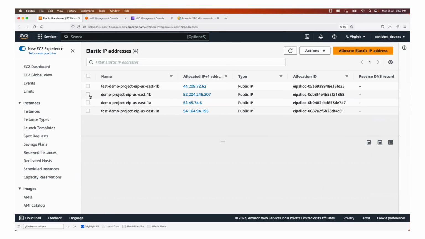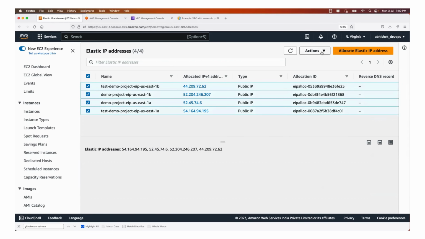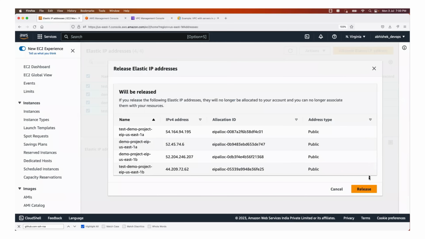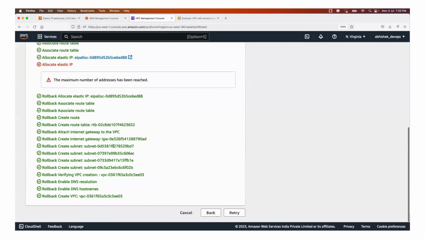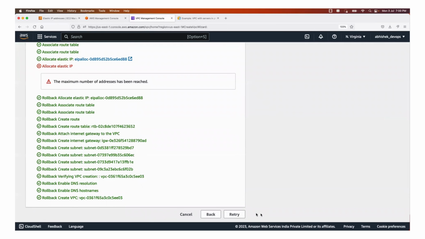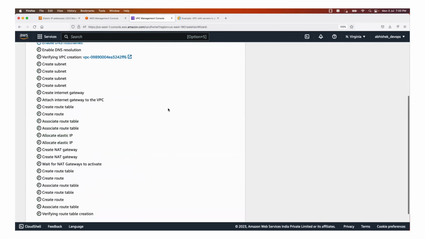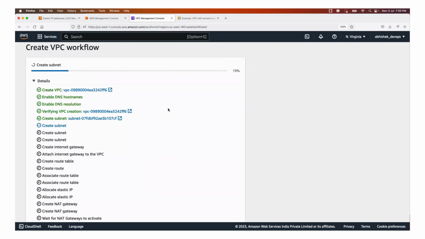Okay. So these are some previous projects that I was doing. So let me release those IP addresses. If the IP address is released, then AWS will allocate this elastic IP address to the other things that I am using. So now if I go to the VPC console, let me click on retry here. So you will see at this point of time, the elastic IP addresses will also be created.